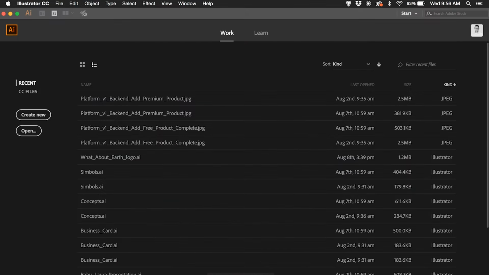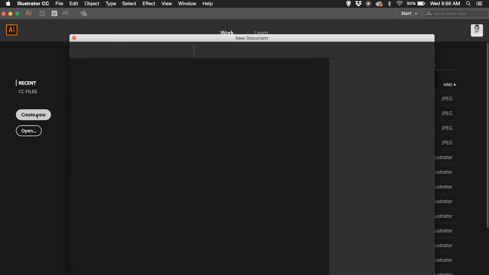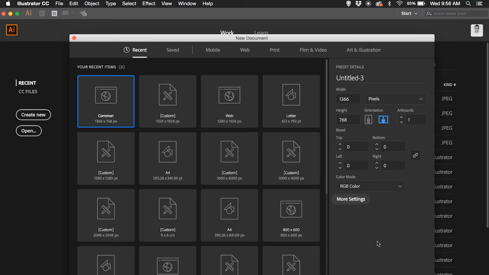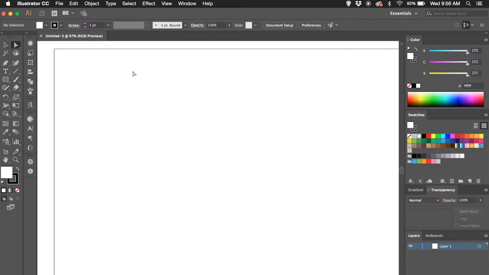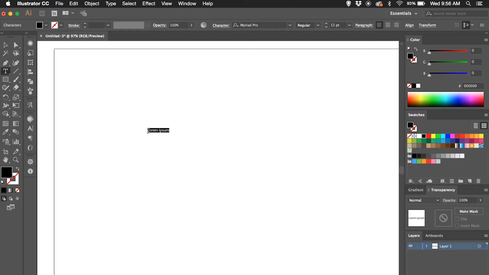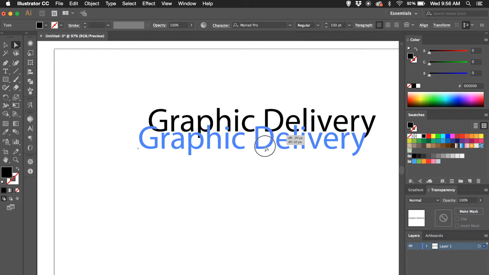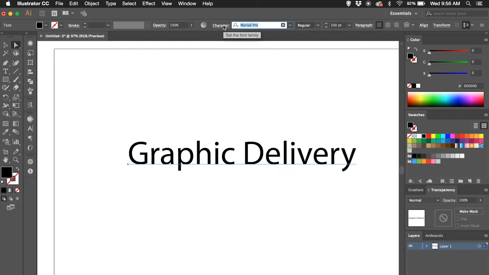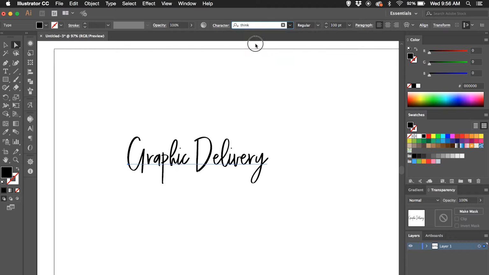To check if the font is installed and working, you can go to Illustrator, create a new document, and type what we want. For example, graphic delivery. Change the font to our just installed one. It's working, that's great.